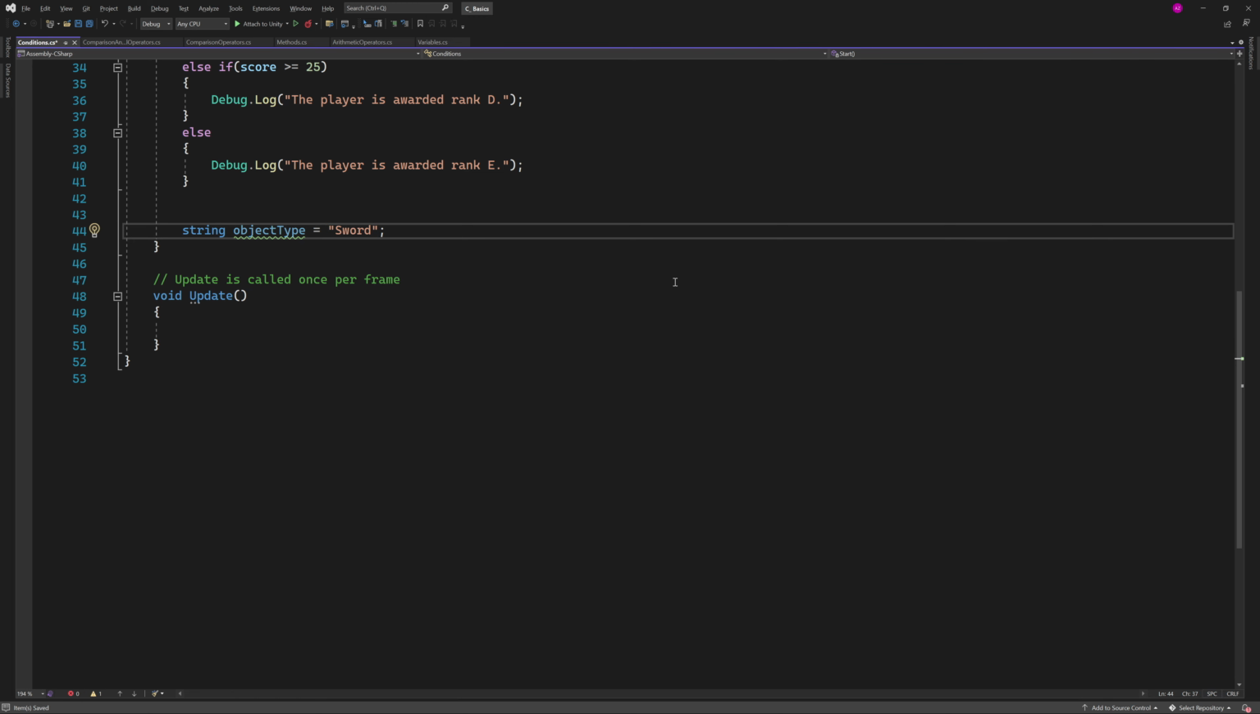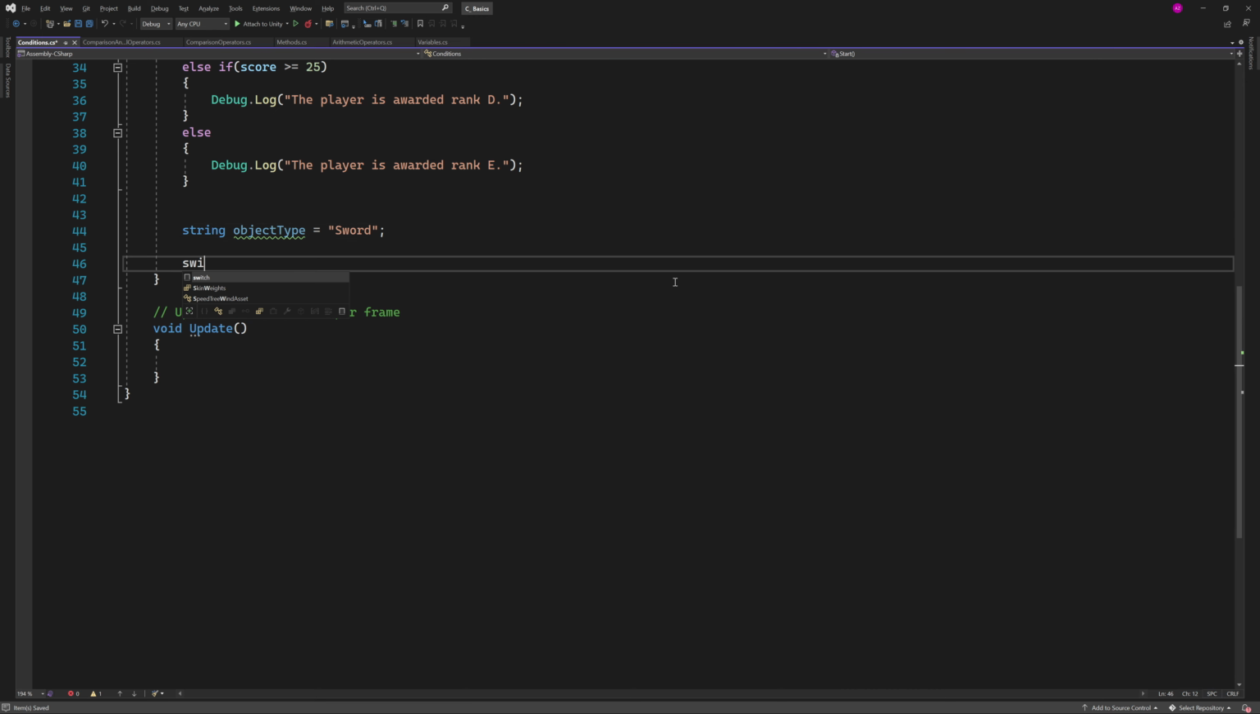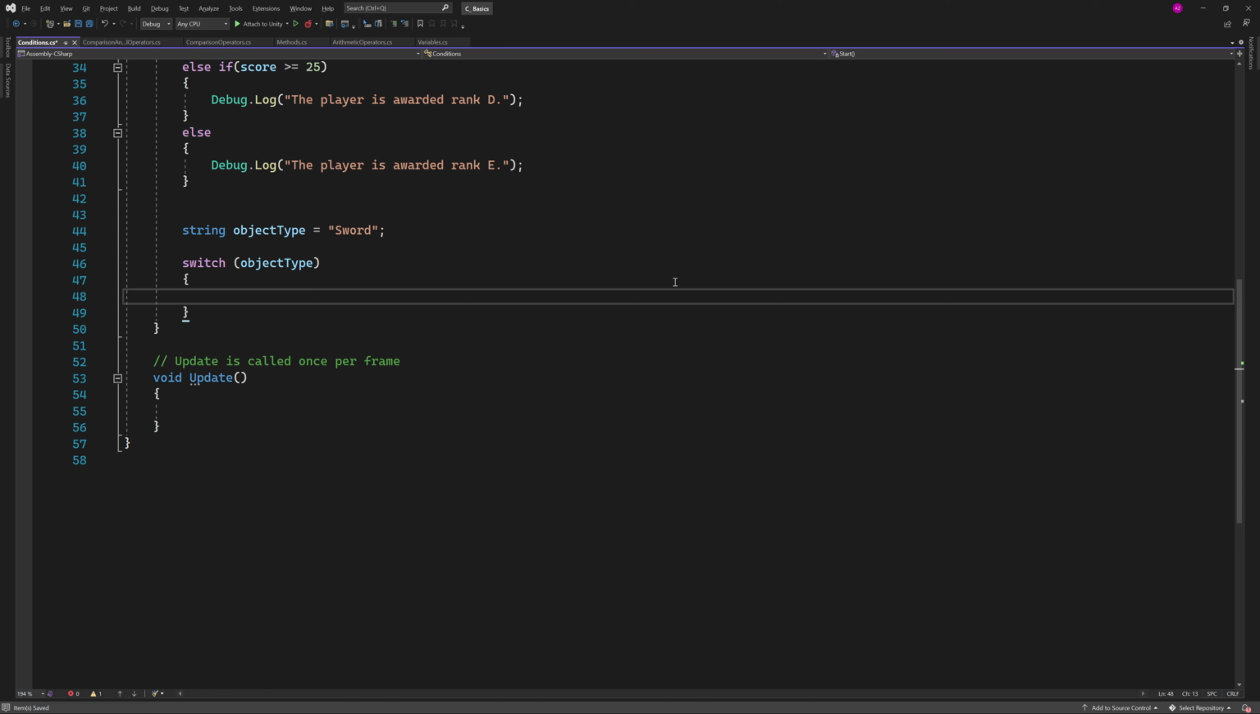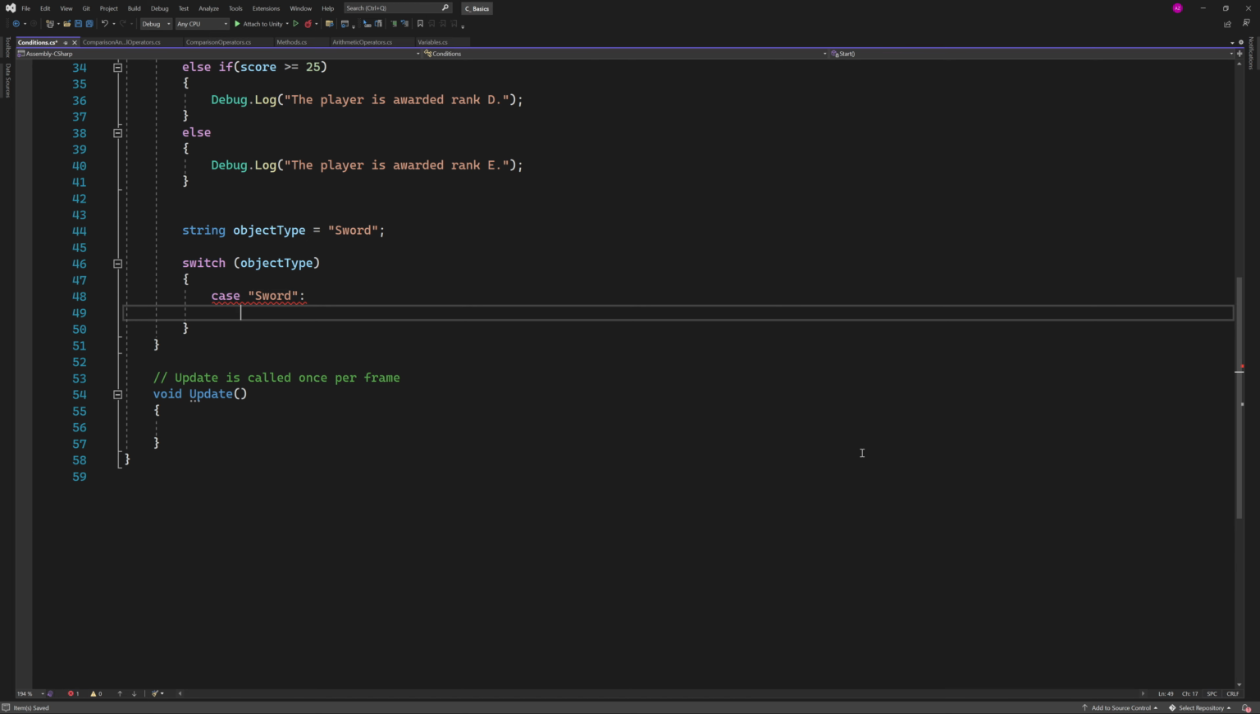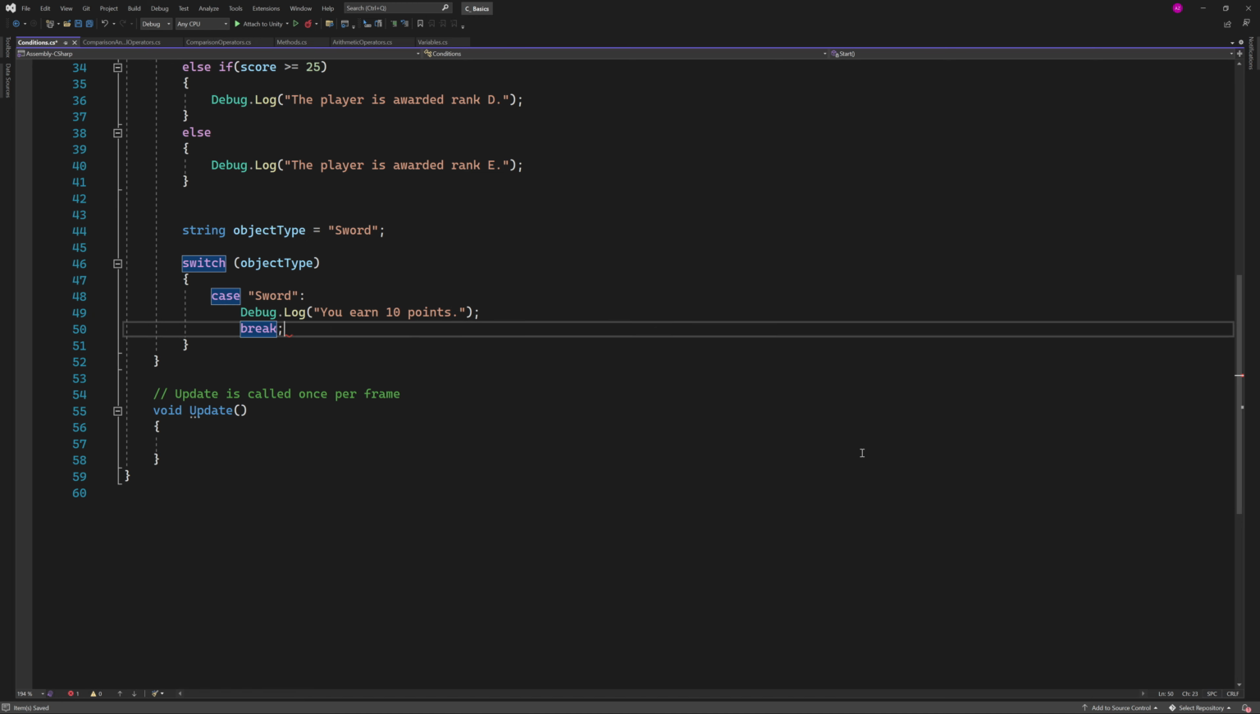Now we create a switch to assign points according to the type of object. So we write the keyword switch, then between parentheses the variable objectType. Finally, we add a pair of curly braces. Let's start with the first case, if objectType contains the string sort. Then a Debug.Log to display in the console that we've earned 10 points. And then the case with the break keyword.